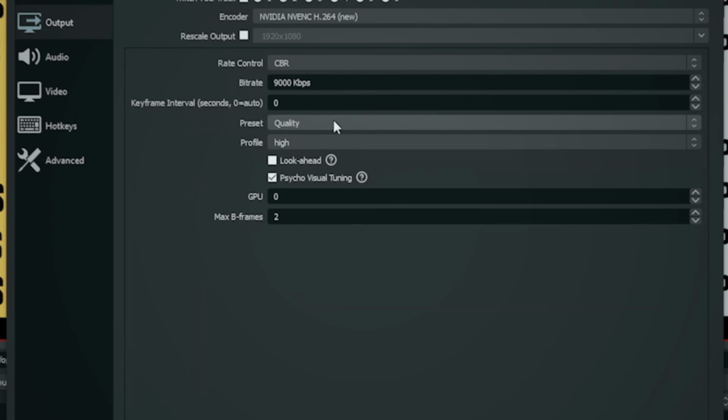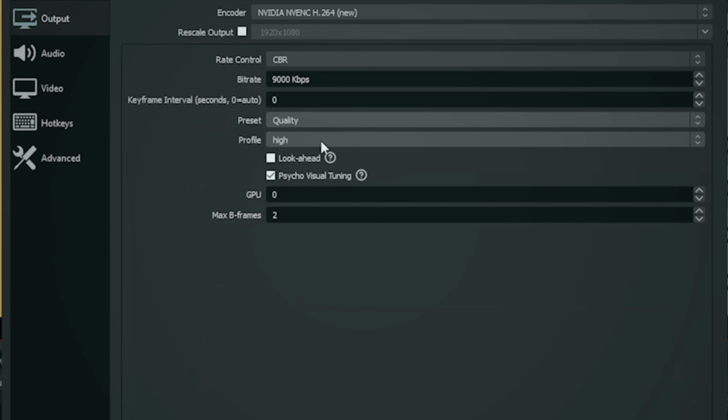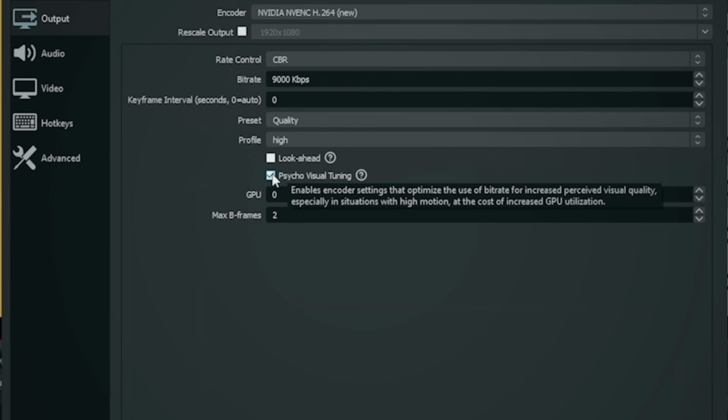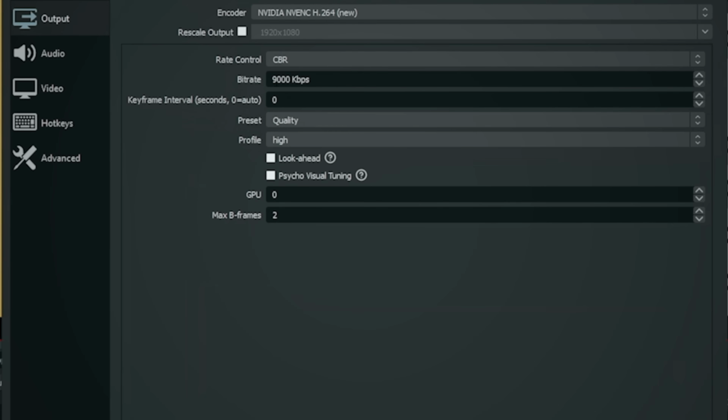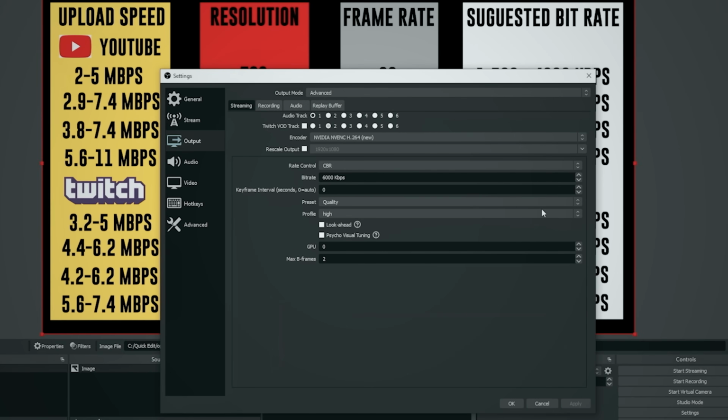Quality is a good preset. I could bump it up to max quality if I like. And if I'm going to be streaming video games, I can check look ahead and psychovisual tuning. I'm not going to be doing that, so that will be just fine. I'm also going to be streaming in 30 frames per second, so I would leave this at 6. And click apply. And now we have our stream maximized right here.